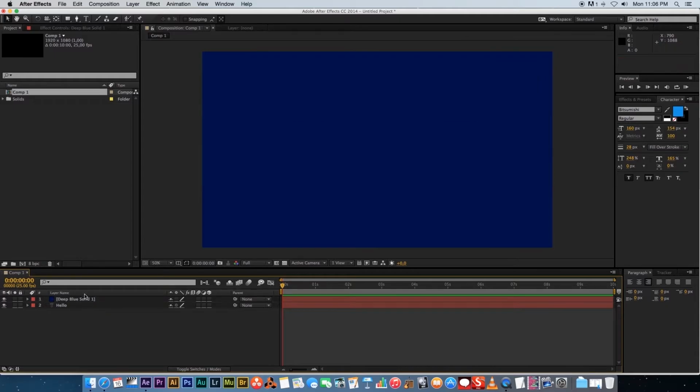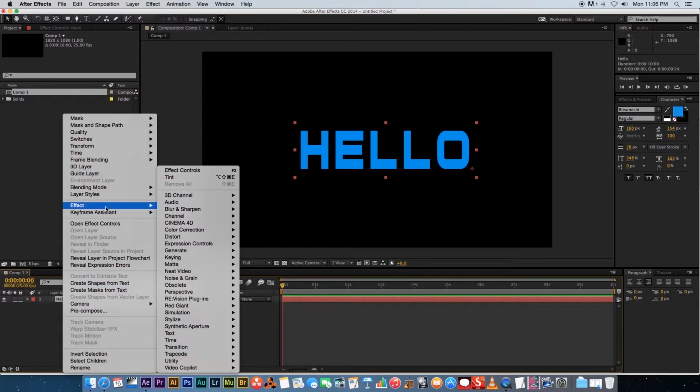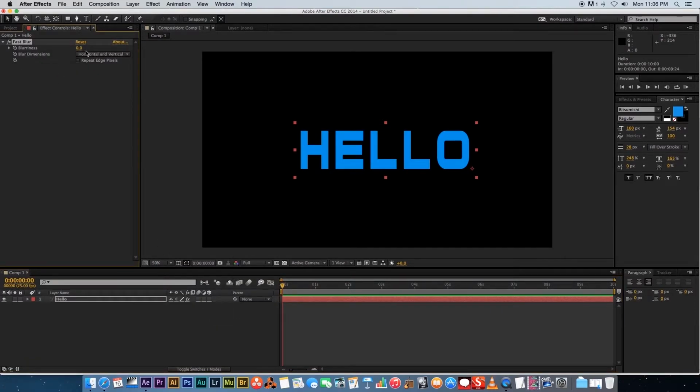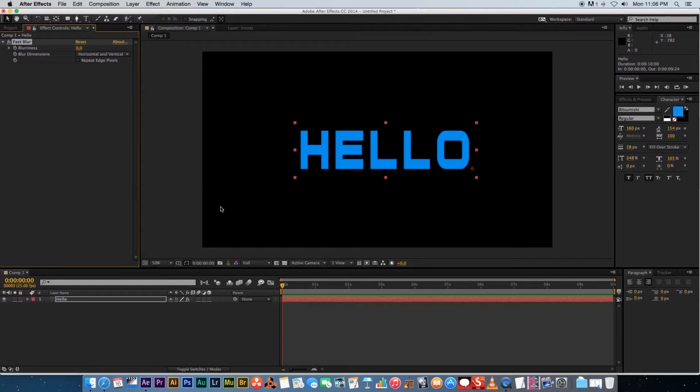Okay, let's delete our solid layer. So click on the solid layer, hit delete on your keyboard, and I want to apply a blur effect to this text. So I'm going to right click on this layer, go to effect, go to blur and sharpen, and then I'm going to click on fast blur. And then here at the top, I want to animate the amount of blur or the blurriness of this effect. So we're going to start at 0 and make sure you're on frame 0 as well. And you can also click the stopwatch here at the top next to blurriness.